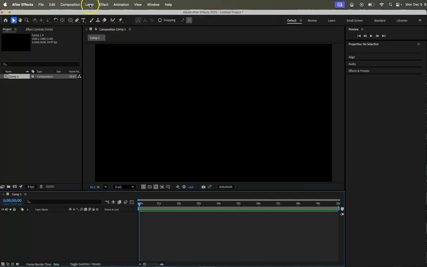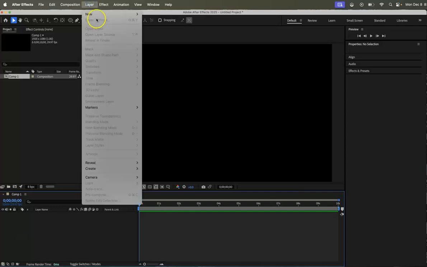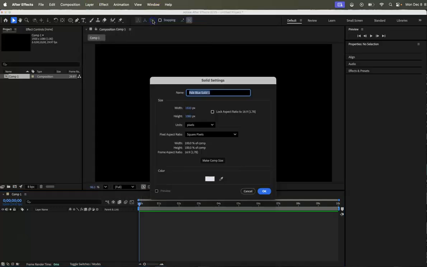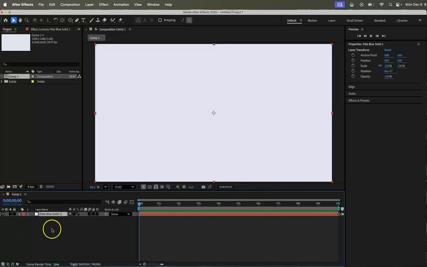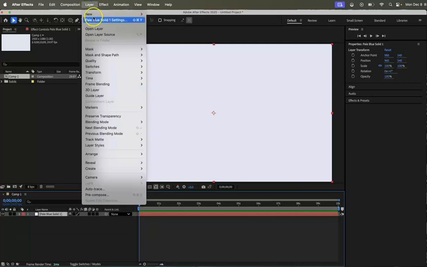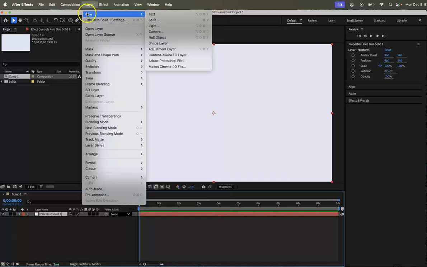I'm going to start by making a new layer, Layer, New, Solid. It's going to be kind of pale blue, and this will be my background. Alright, I can turn it off, I see black, I turn it on, I see the layer. Let's make another layer, New, and this one's going to be a new shape layer.